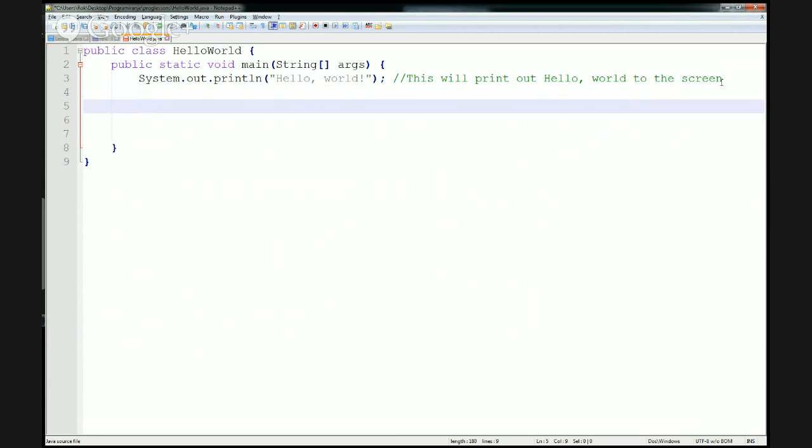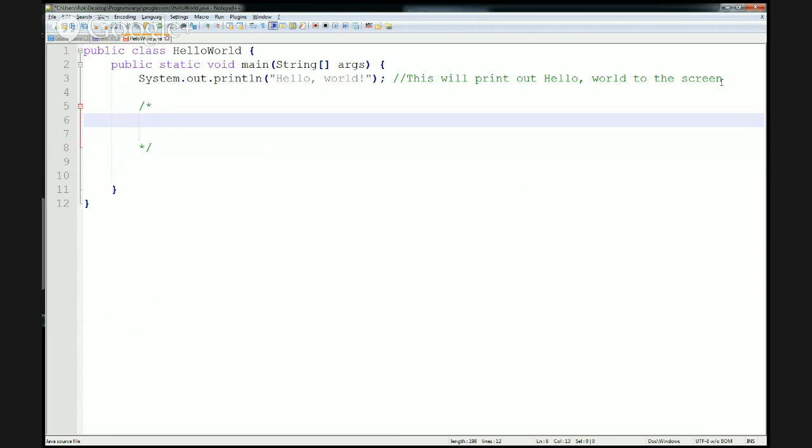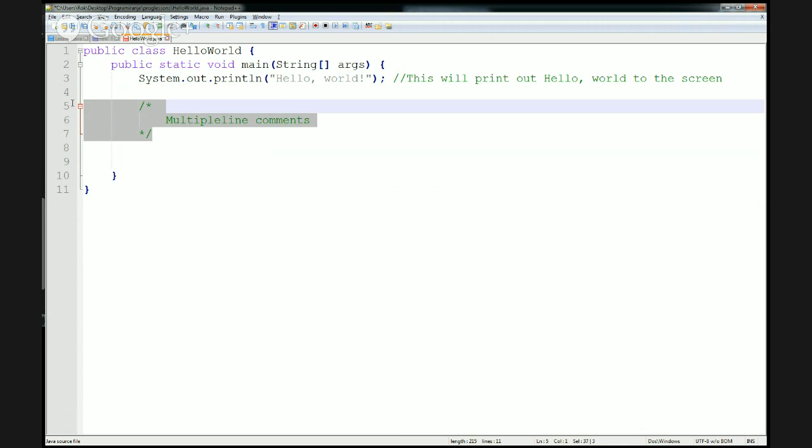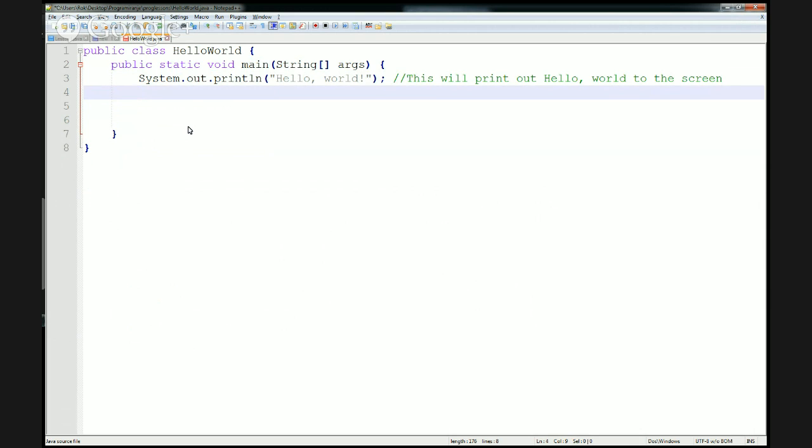There's another style of comments like this. These are multiple line comments, like this. Comments like this. So these are just basically for you to document what your code is doing. So when you look at your program in about 2 days, you know what the program is doing.